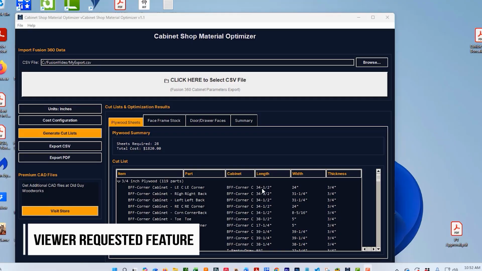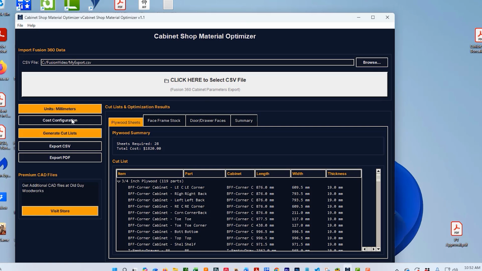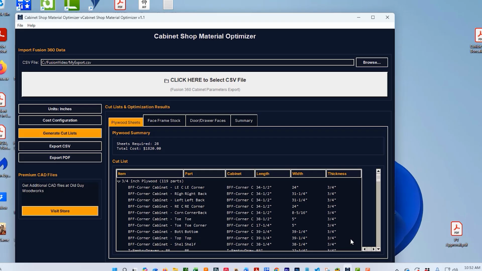One of my viewers asked if the optimizer could switch between inches and millimeters, and I just turned that feedback into a feature. So now you can change from inches to millimeters, millimeters to inches.